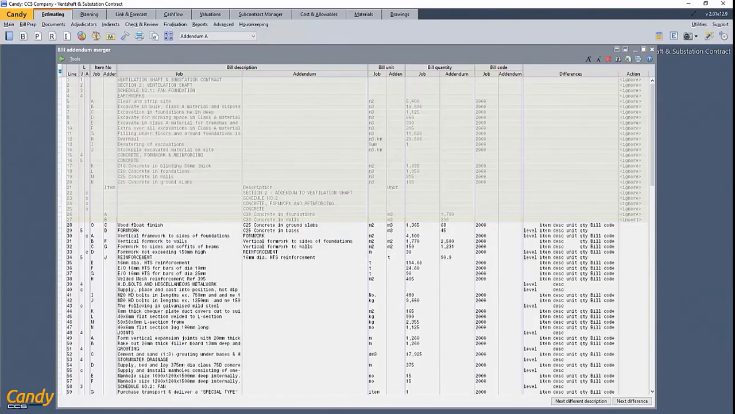Once this is done, we can see to the far right of my document in the actions column that this item is ready to be inserted in the current bill. This can also help the estimator to investigate and keep track of the changes he's made. If he's happy and would like to update the bill at this point, all the items with the insert remark, and in our case there's only one, would then be imported into the bill from the addendum.